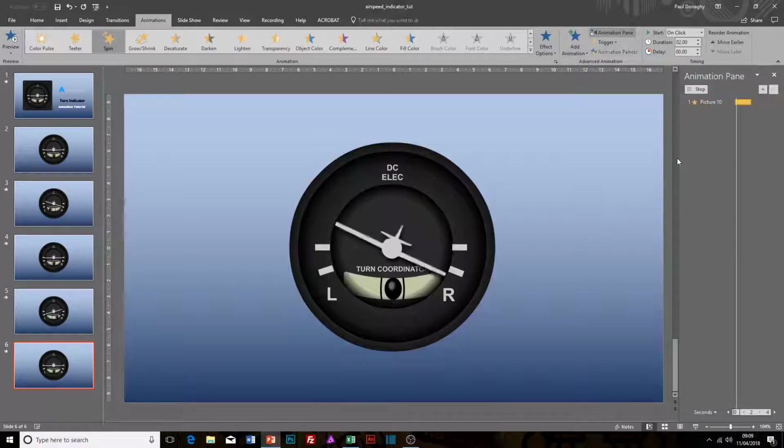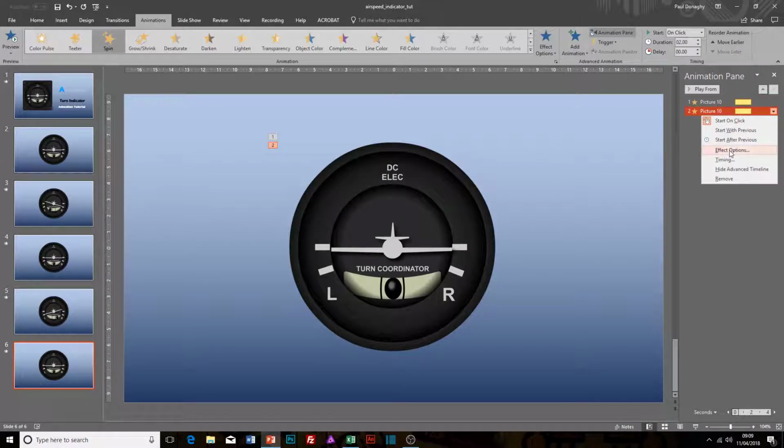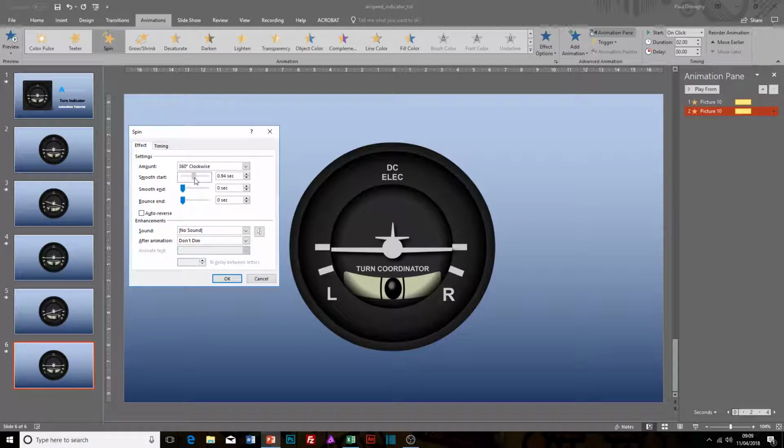So if I go spin, all I've done is selected the same component on the screen, I've added a second animation, which is a spin. So effect options, smooth start, smooth finish as always.